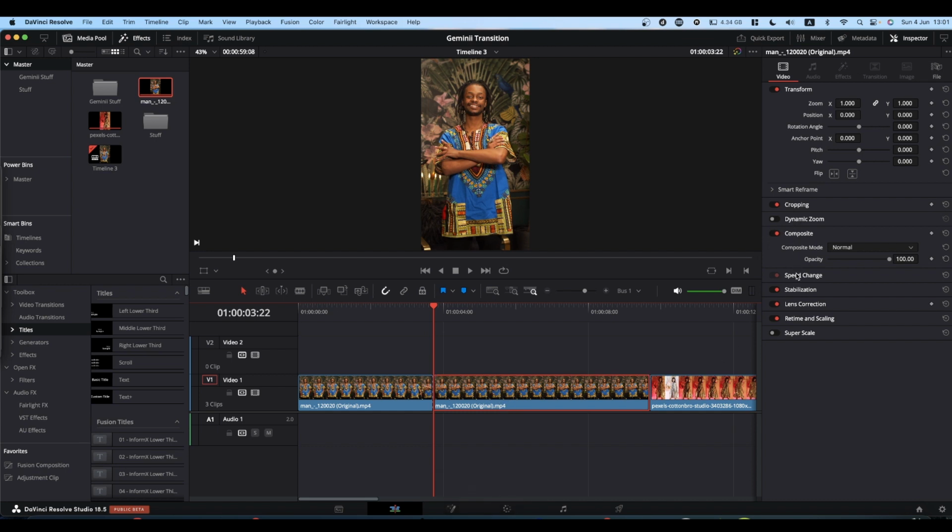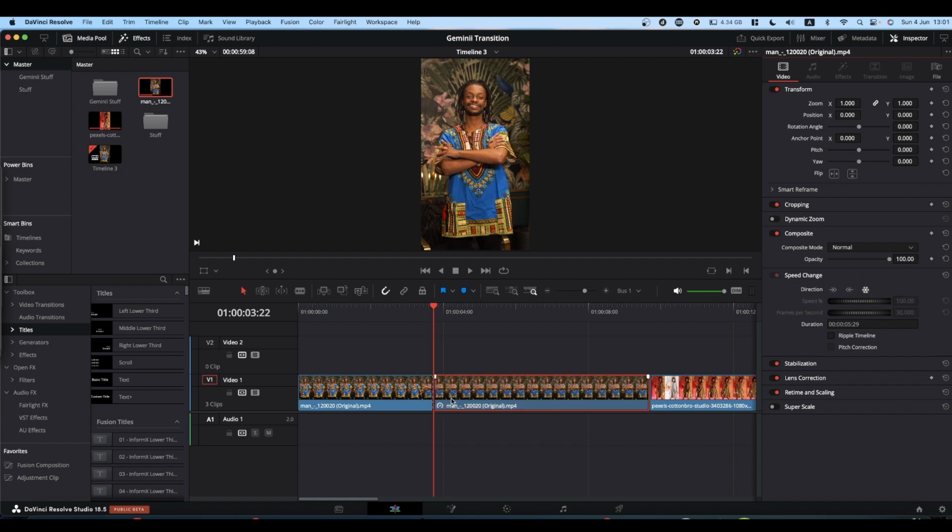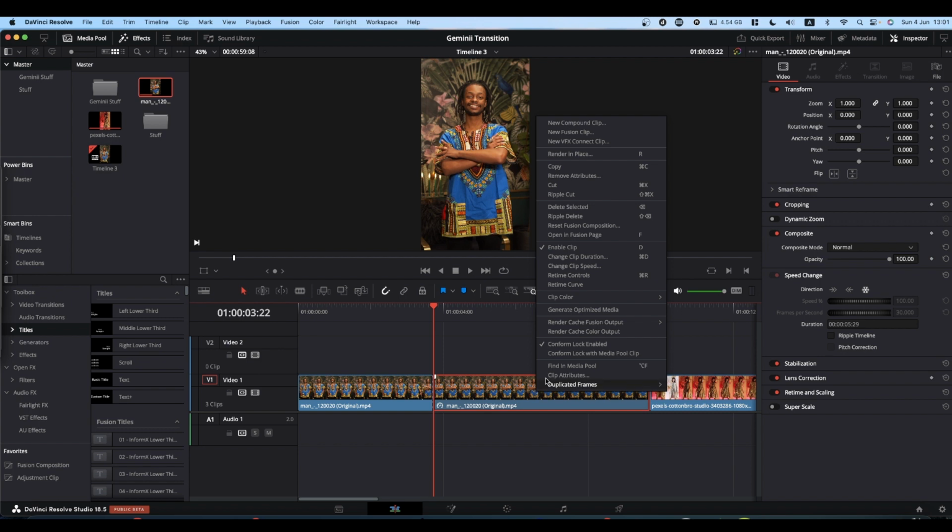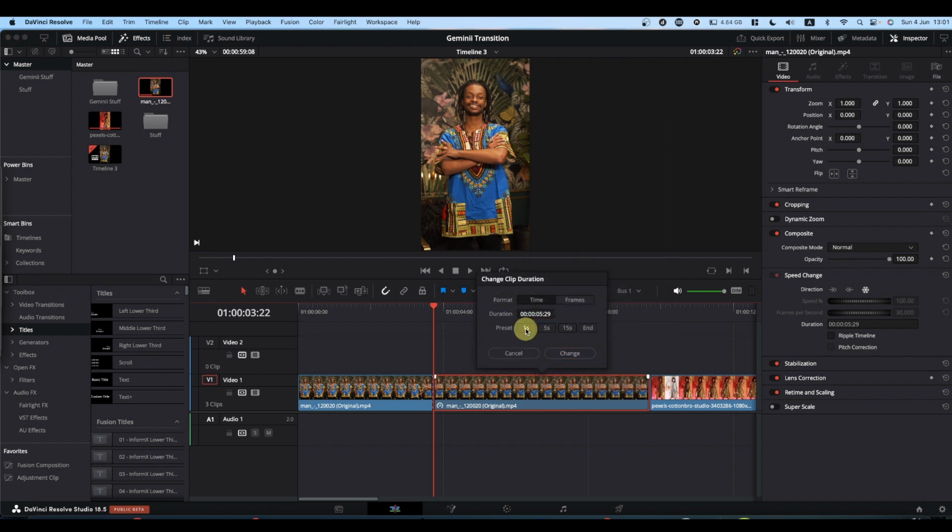come to the inspector, go to speed change and just hit the snowflake icon. This now makes this into a freeze frame. You can right click this and change clip duration and make it 1 second.